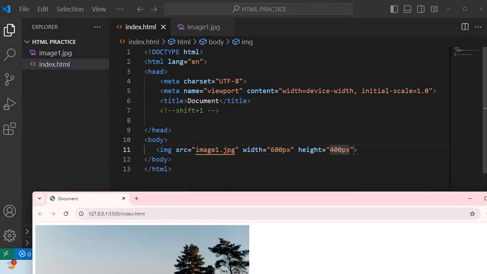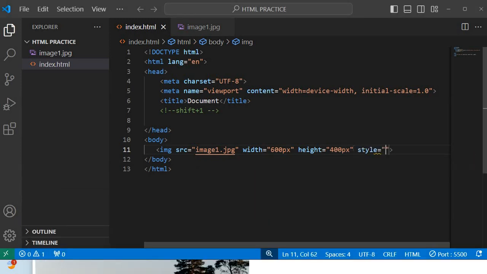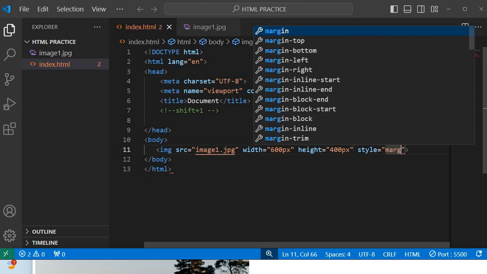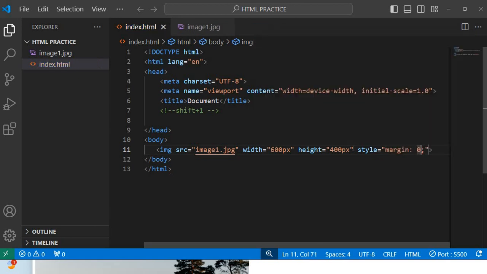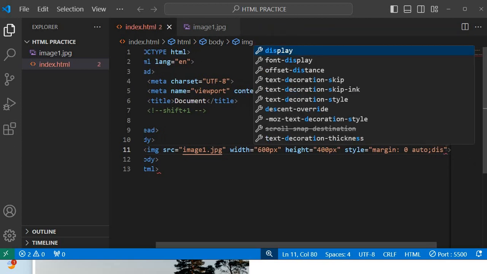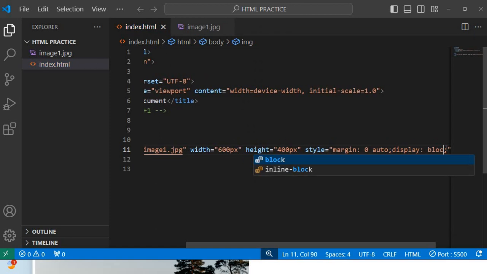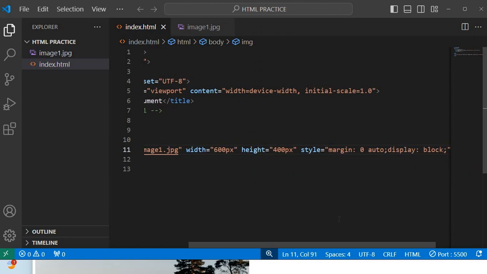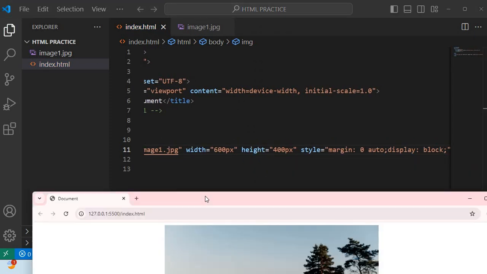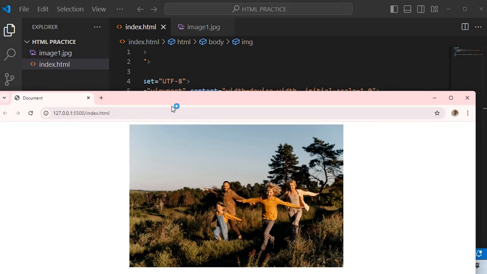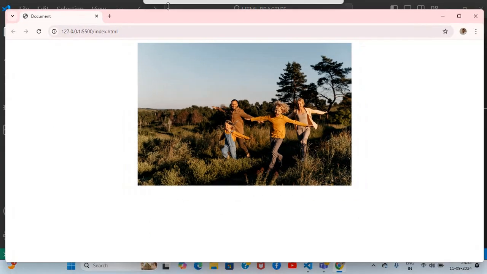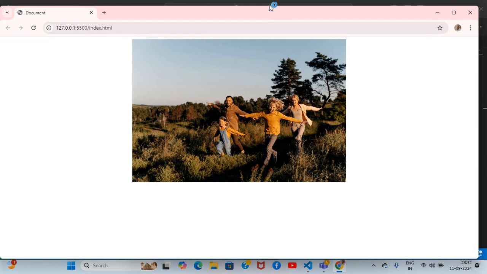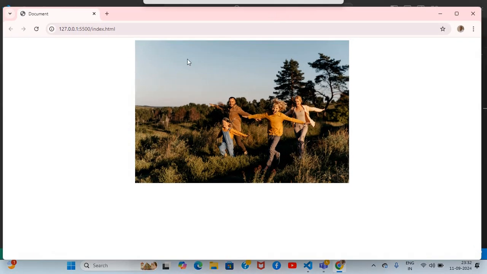So if you want to apply the style, margin 0 and auto. Use 0 and auto along with display block. Okay, try to use display block. You can see it should be in the middle. Okay, the image is in the middle. So you can also check, it is completely in the middle.